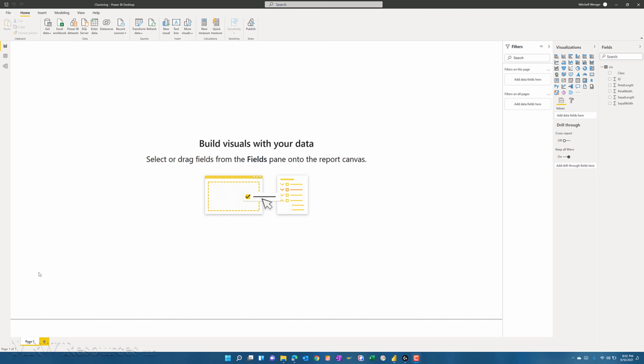Let's take a look now at how we can do clustering in Power BI. So I've loaded up the clustering Power BI workbook, and in this workbook, I have imported the Iris dataset. This is a classic dataset that's been used for quite some time.